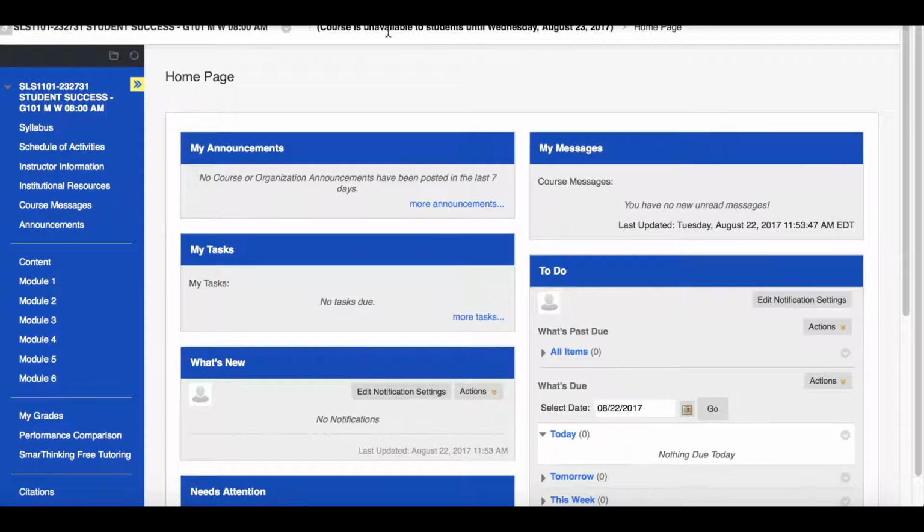So going back up to the top then and having a look at your toolbar, for Blackboard it should look similar in the majority of your classes. It's over here on the left-hand side of the page, and it has different items including your syllabus, your schedule of activities, instructor information, which is a way to get in touch with me. It has my contact information as well as my office hours, institutional resources, here's that course messages we mentioned, announcements, and then probably most importantly is where all your content is housed down below.